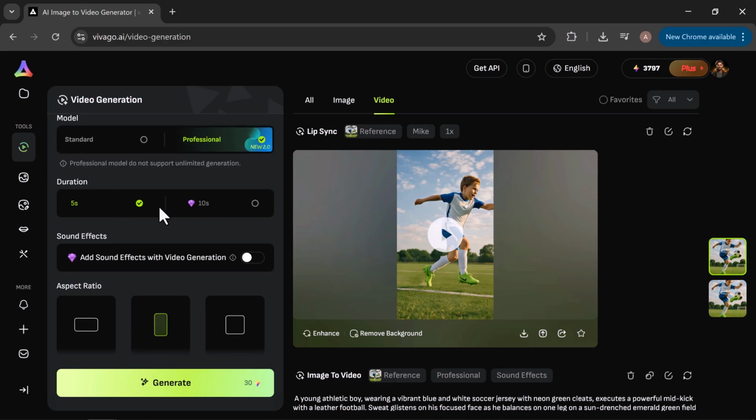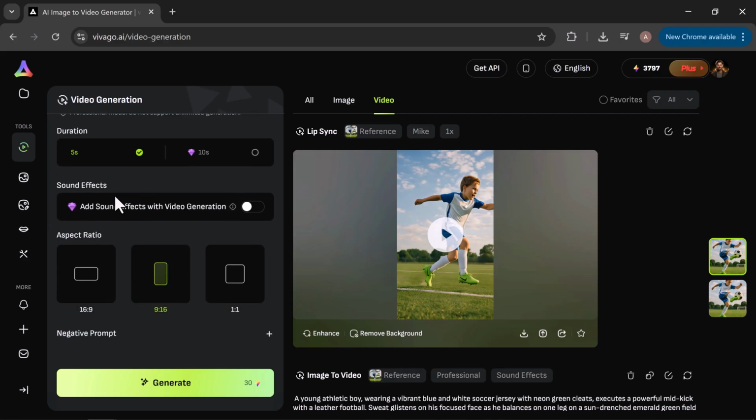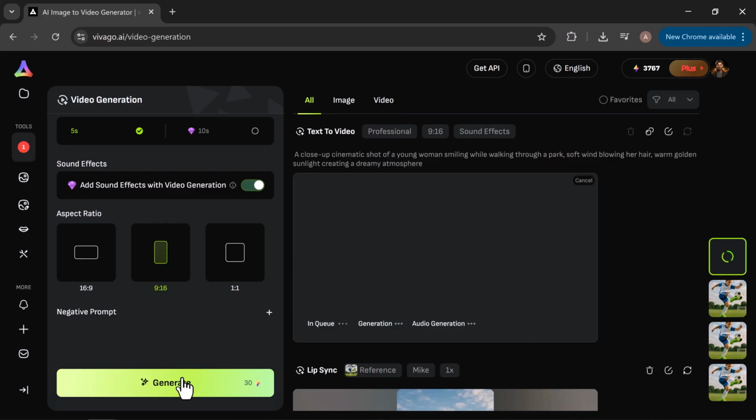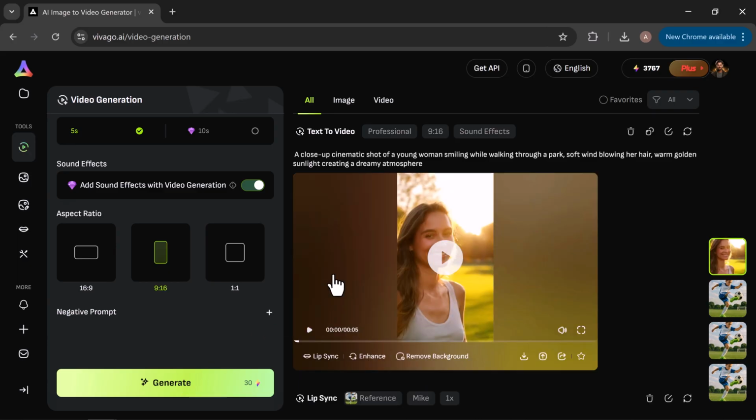If you'd like, you can also check the option to add sound effects. After that, select the aspect ratio. I'll go with 9 to 16 since that works great for vertical videos. Once everything is set, just click Generate and Vivago will start creating your video. After a few minutes, it's ready. Now let's play it.